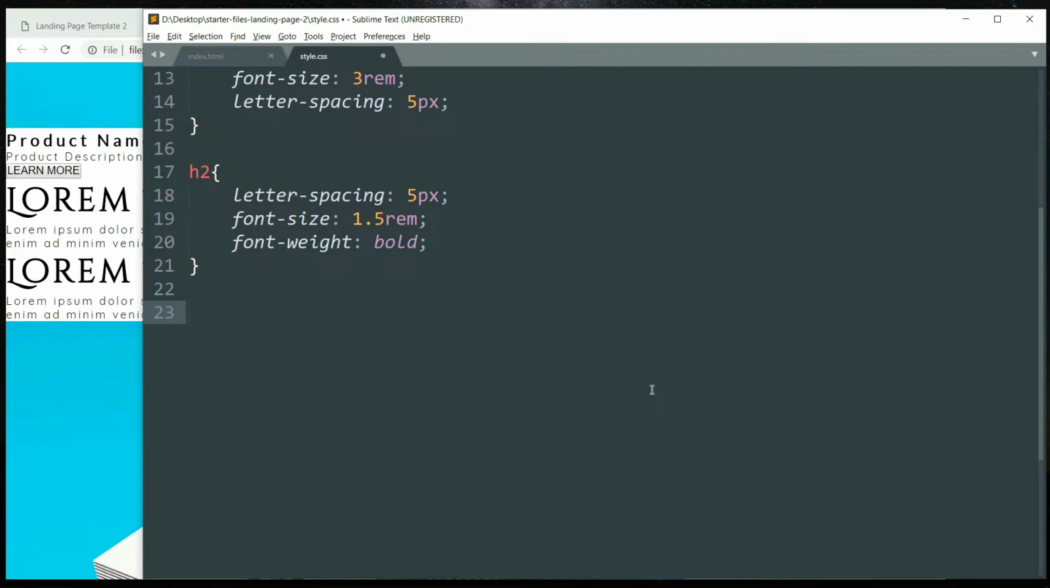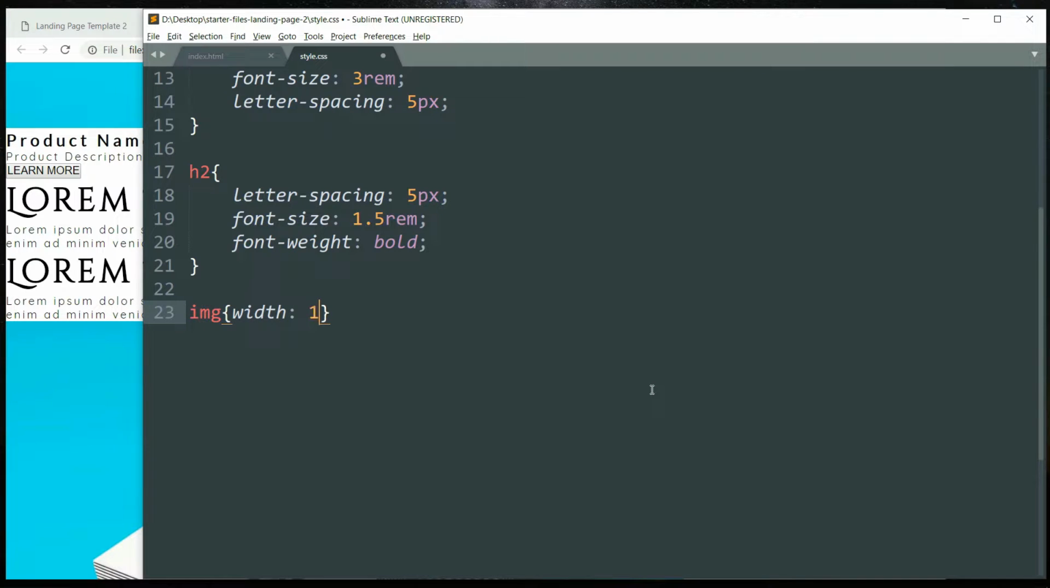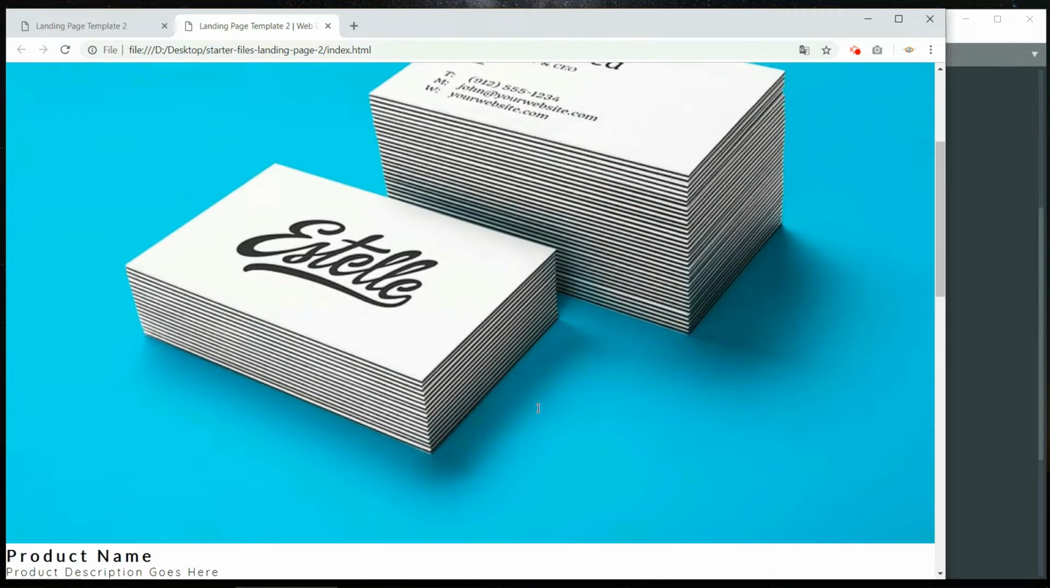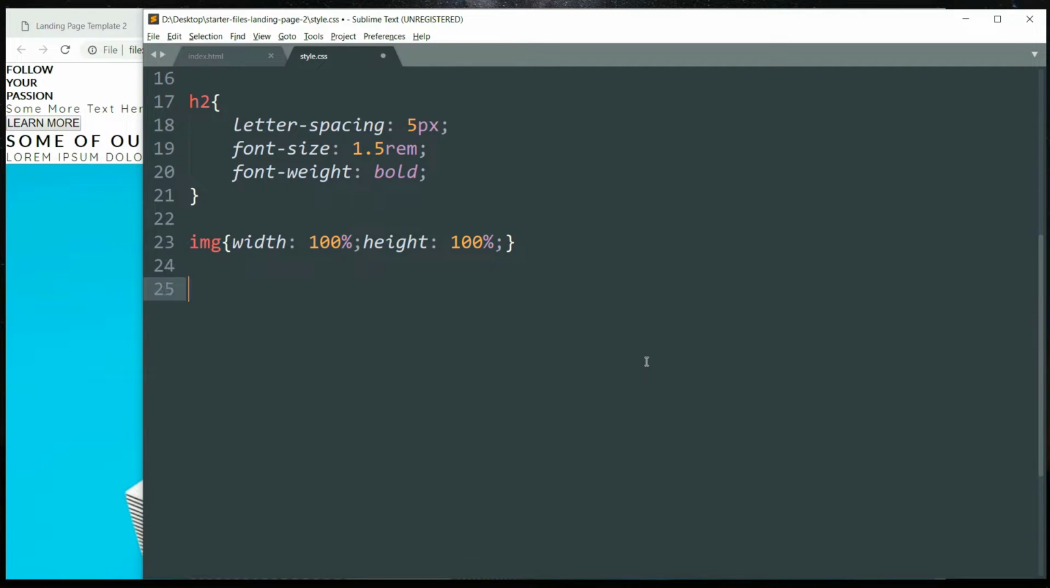Then reference the img tag, width 100%, height 100%. Now the image is taking the entire width of its container. Now let's start with the flex properties.